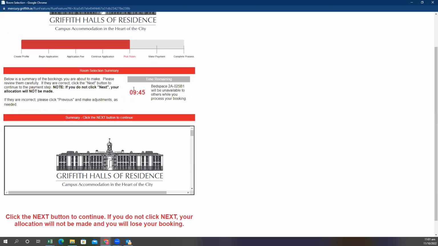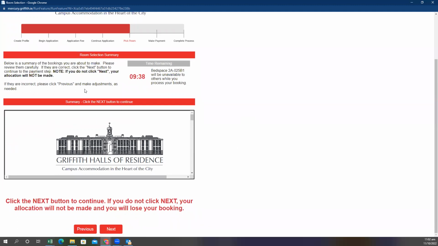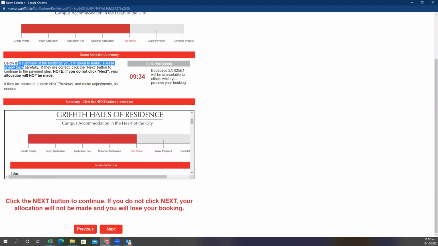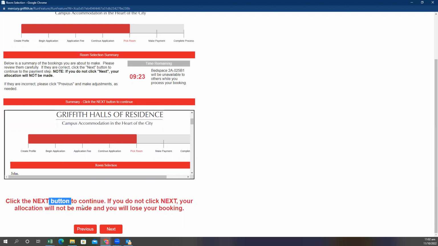You're going to see from here, it counts down from 10 minutes. There's a 10-minute lock on it. If you want to go back at this point, you still can. And the room hasn't been assigned yet. It'll say below is a summary of the booking. Please read and review carefully. And note if you don't click next, sorry, your allocation will not be made. And again, if you're in any doubt, there's a big red writing here.